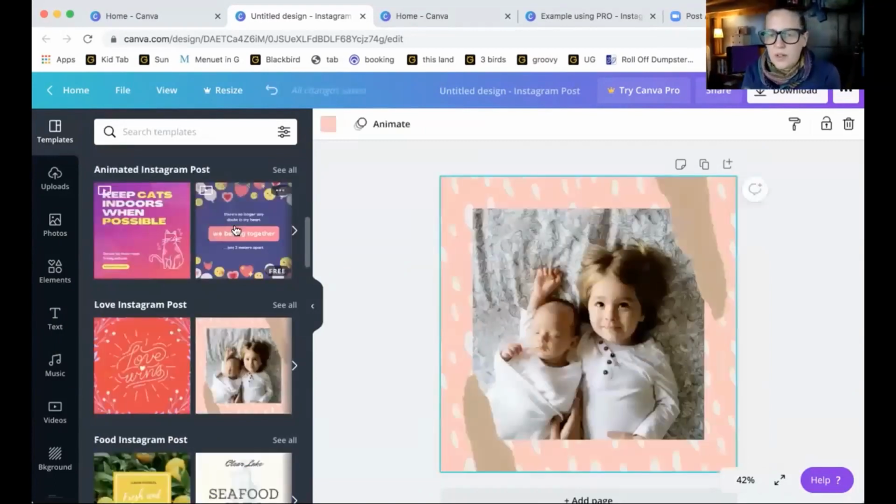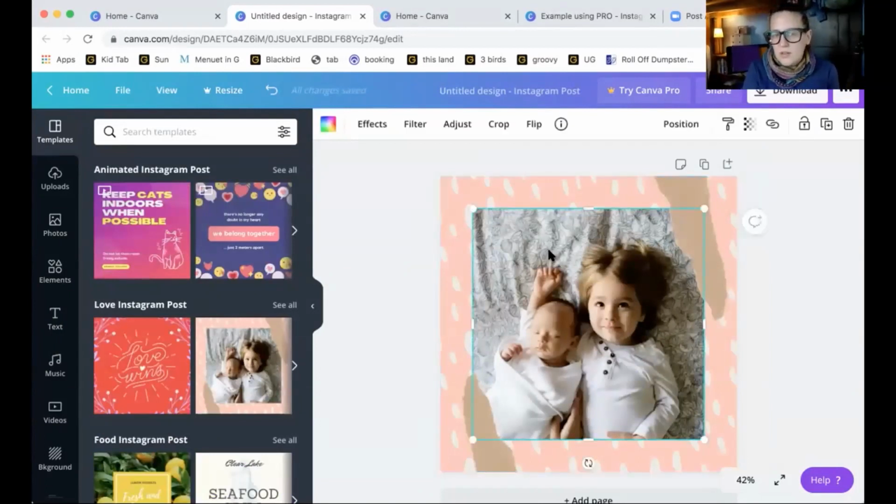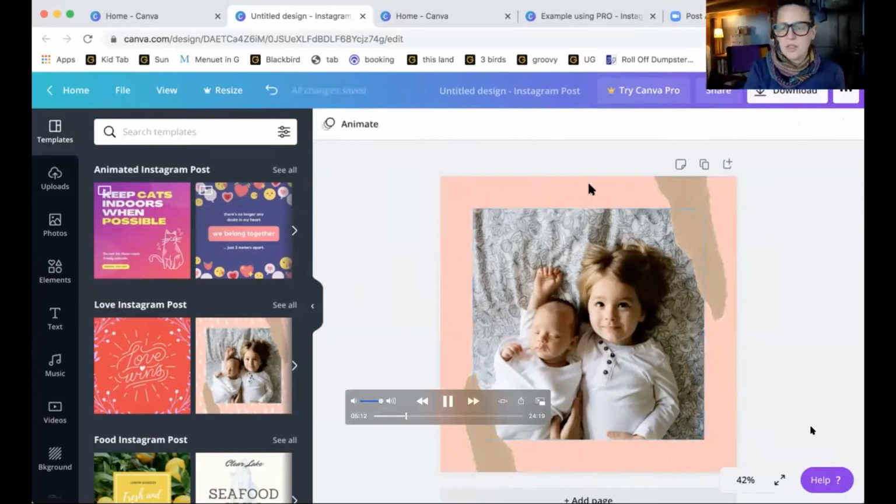I just picked one of these cute little kids, and then you can change your picture if you want to. And you can change the background, all that good stuff. Before I get too far down the template road, I really like working from scratch. So we're gonna cut out this template, just delete all this.